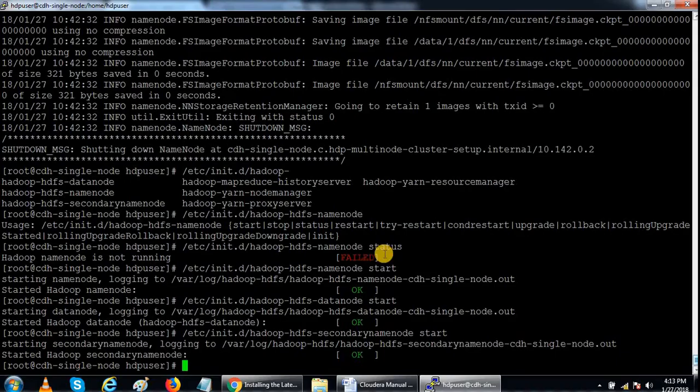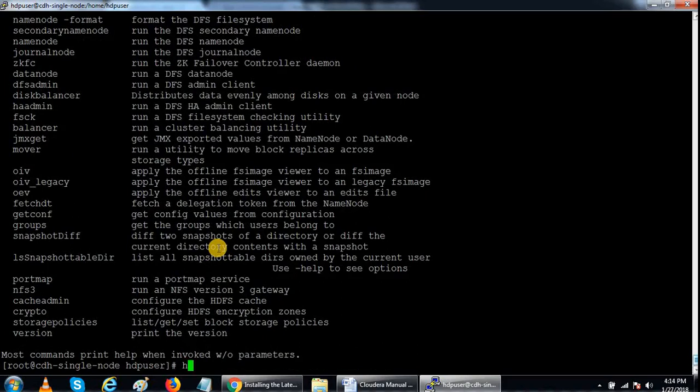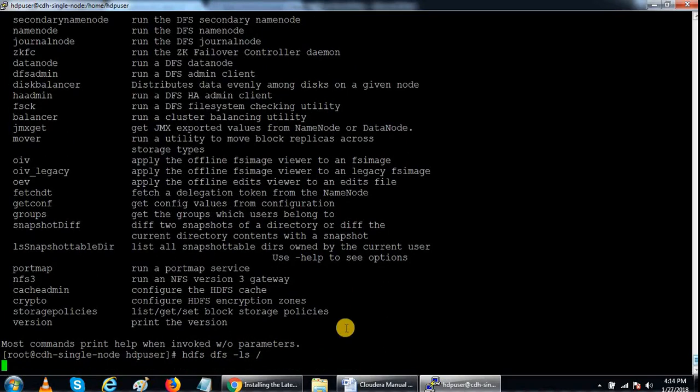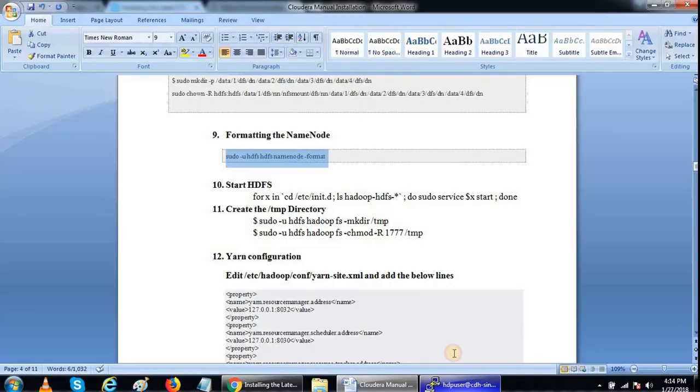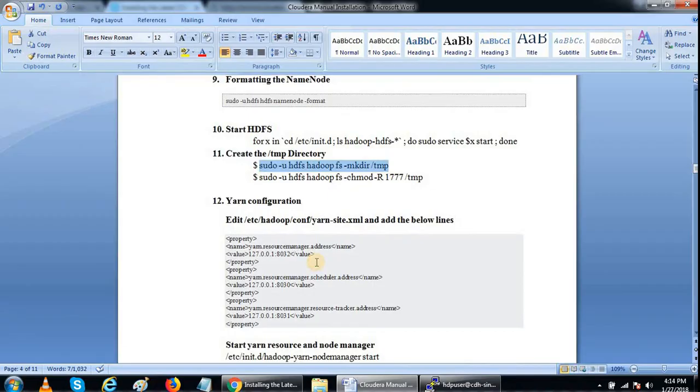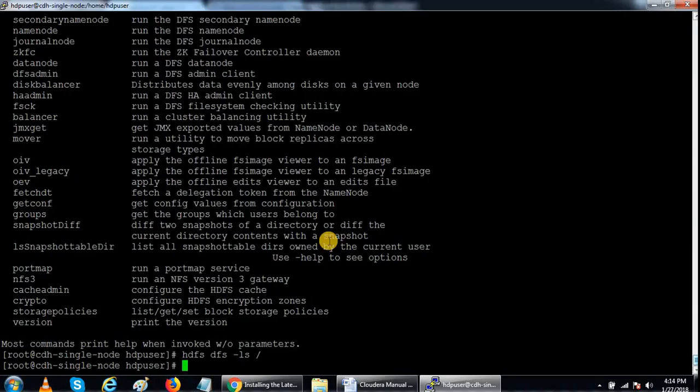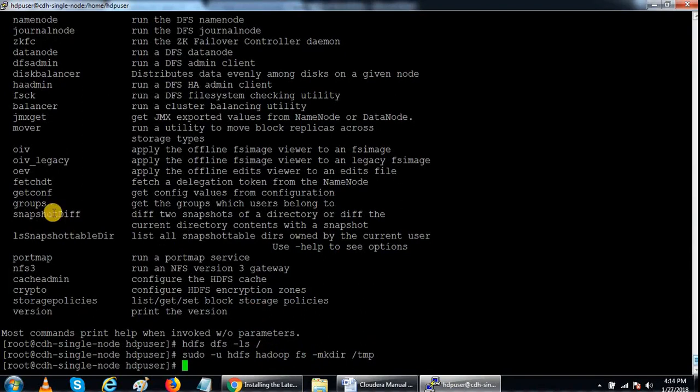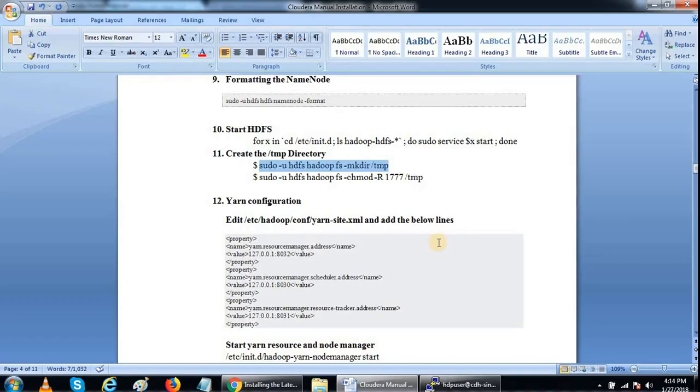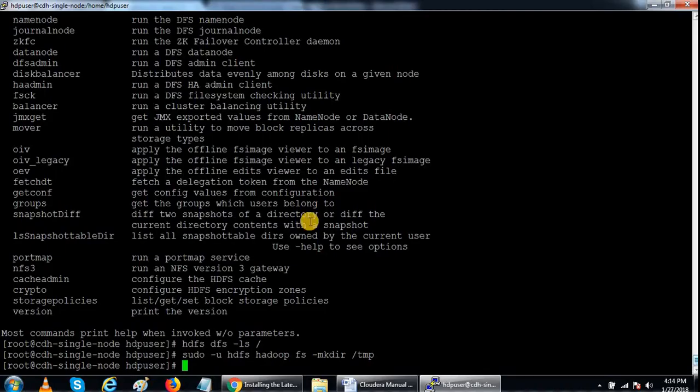Right, so if everything works successfully, if you type hdfs, you should get the HDFS command options. And then let us see the HDFS file system. There is no error, that means it is successfully installed. There are no files right now in the root file system. So what we are going to do is create a temp directory under root in HDFS. The command is hdfs dfs -mkdir. It is created, and then I'm going to change the permissions for this.